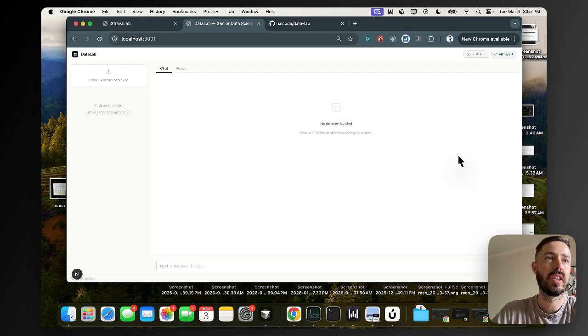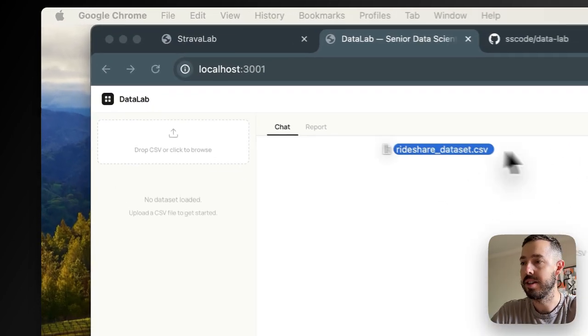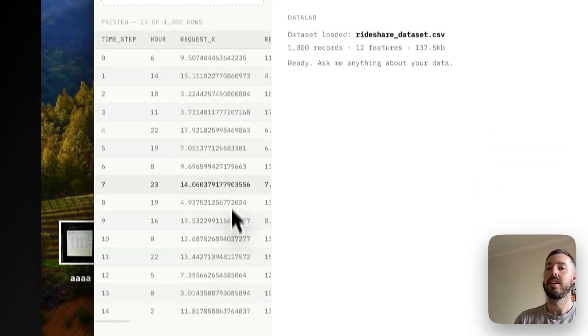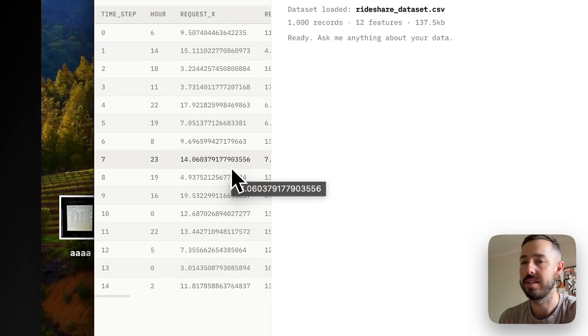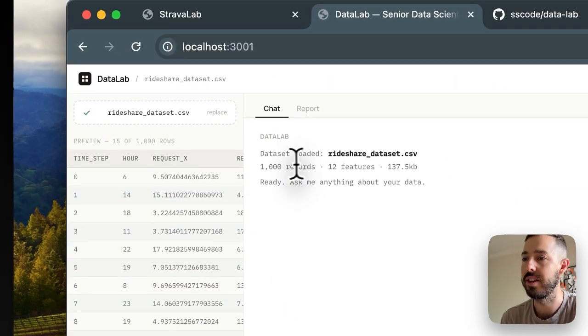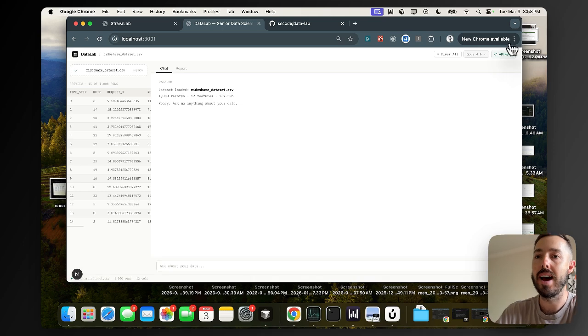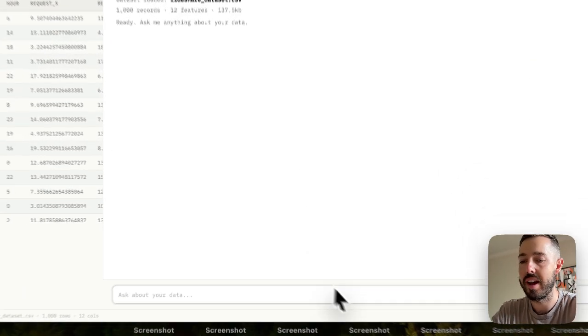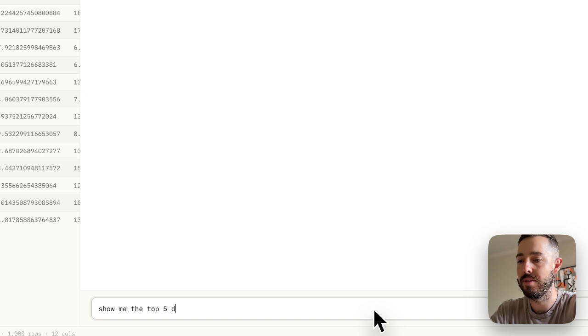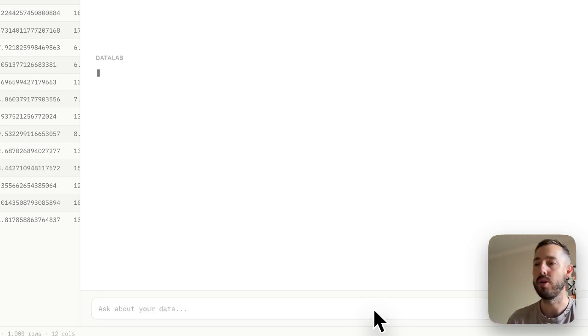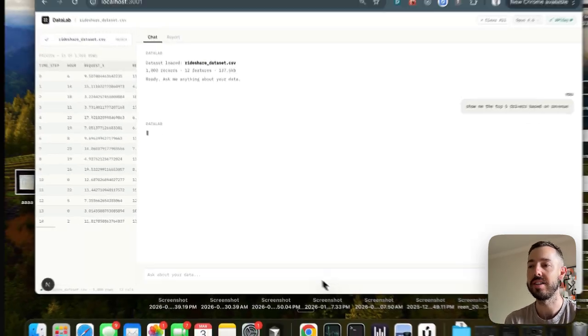To start, the first thing you've got to add is your data, and you can simply drop in a CSV file into the data loader and see the data here. You can see it's correctly picked up 1,000 records. Now you can start chatting with this straight away and ask it questions like, show me the top 5 drivers based on revenue. In this case, I'm working with simulated rideshare data.